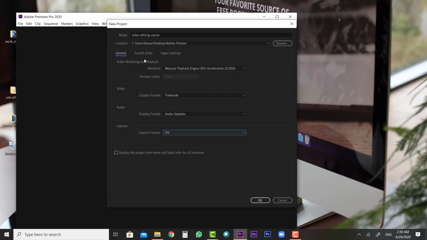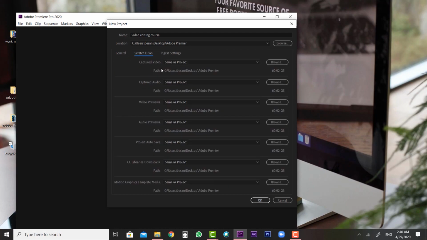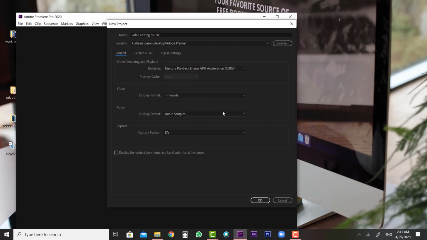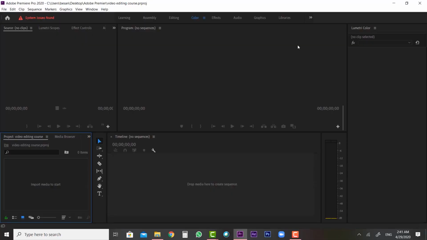And then there is another option here, which is scratch disks. This option gives you the ability to select the path where you are going to save, for example, captured video, video previews, audios, and so on. In our case, we are going to select Same as Project for all options. When you are done with your settings here, just go and click OK. Now Adobe Premiere Pro will open up. It might be confusing for you as a first timer, but you are going to get used to it during this course. So first of all, let's learn about these main windows and how to customize our workplace.